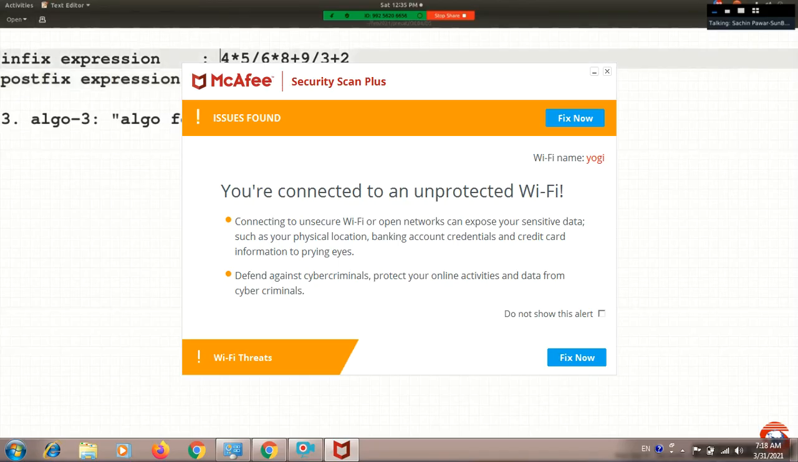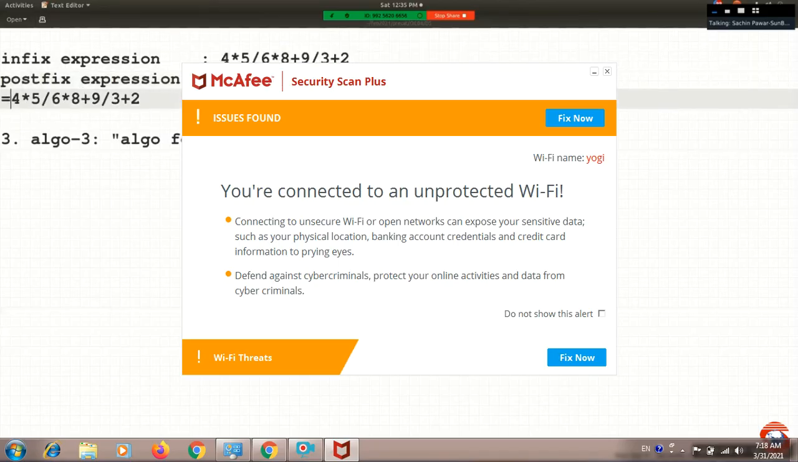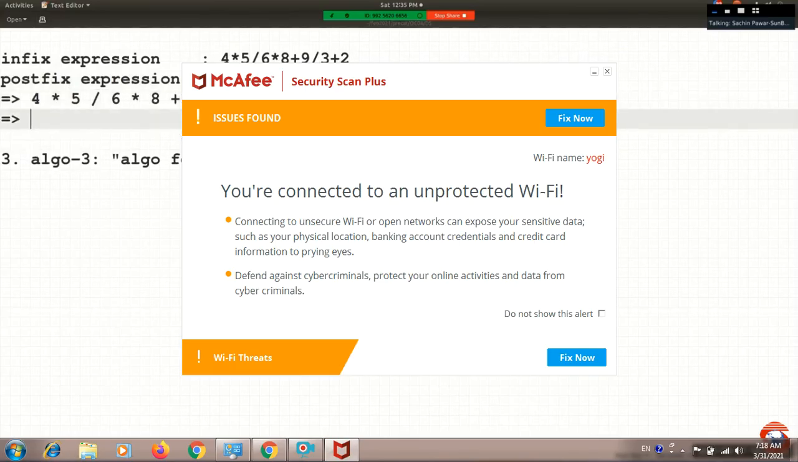Postfix, right? So how can we convert into postfix? We know that on paper. We know how we can convert a given infix expression into its equivalent postfix, right? So which operation can we perform first? This multiplication, right?